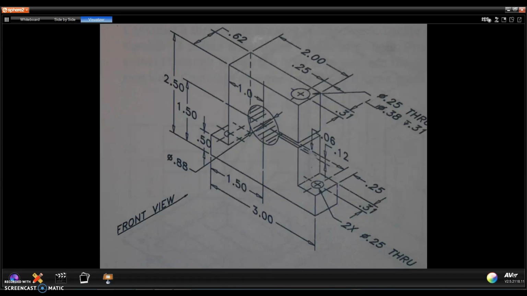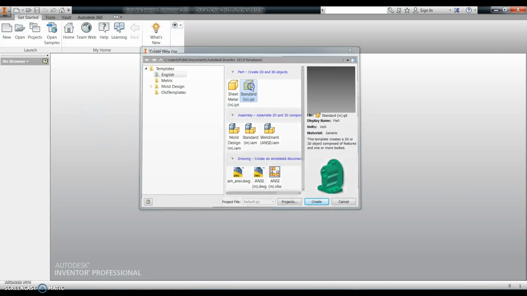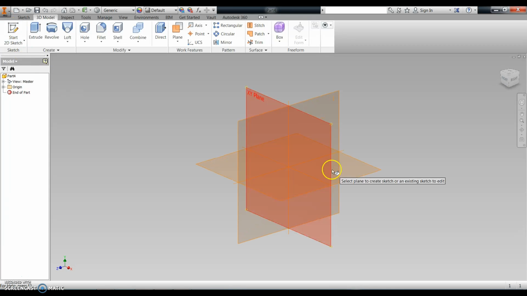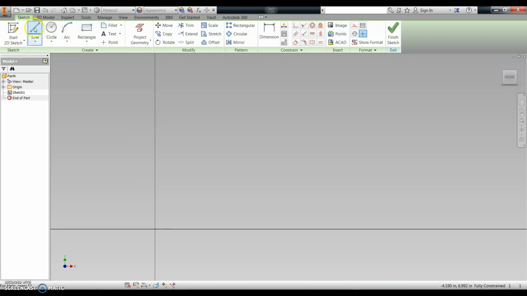So, on to our Inventor. Creating a new drawing with our standard IPT file. I'm going to start the sketch on the XY plane, and I'm going to start with the 0, 0 being in the lower left hand corner. I'm going to type in the dimensions as I go along, so it's 0.5 by 2.5. Up 2. Over 2.